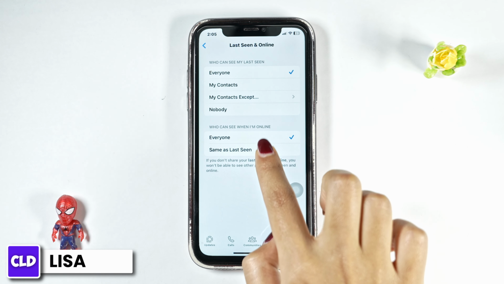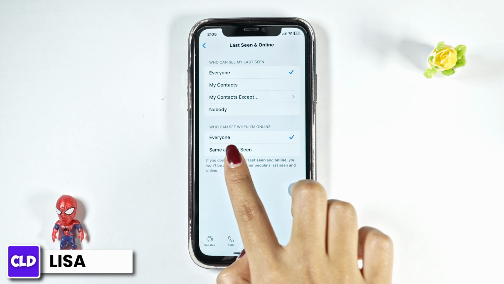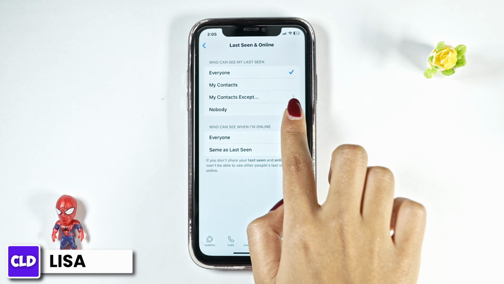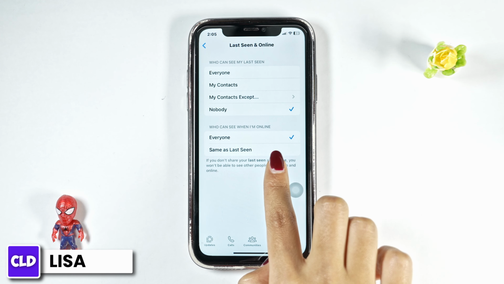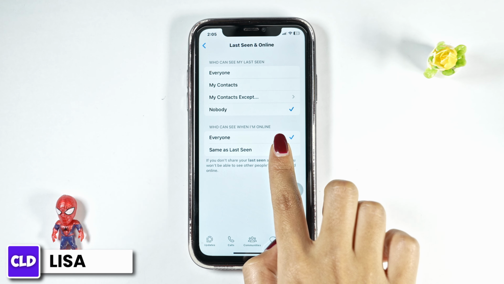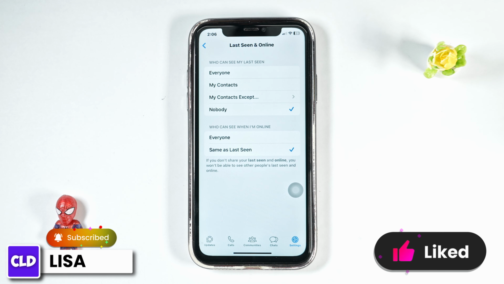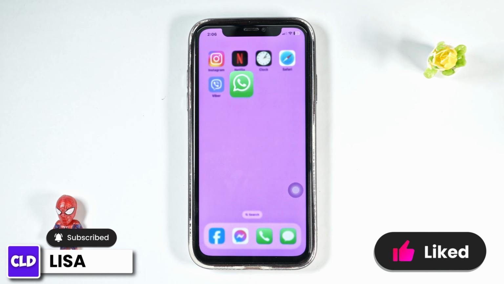Over here, you're going to find two sections, who can see my last seen and who can see when I'm online. For the option who can see my last seen, set it to nobody. Now I can check the option of same as last seen for who can see when I'm online. Now you will appear offline on your WhatsApp account. So this way you can easily appear offline on WhatsApp. This was a really simple and quick process.